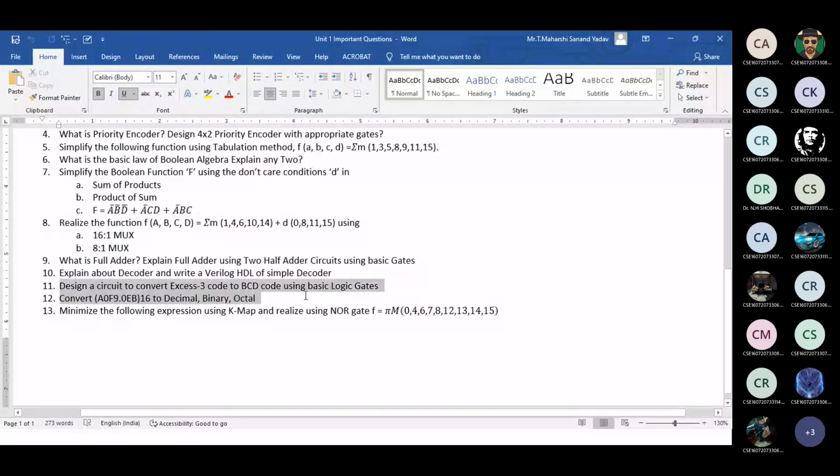Can someone tell me how to do this one? 11th question. Design a circuit to convert XS3 code to BCD code using basic logic gates. Directly for 10 marks. I think I gave this one to Meghna. Yes, Meghna?